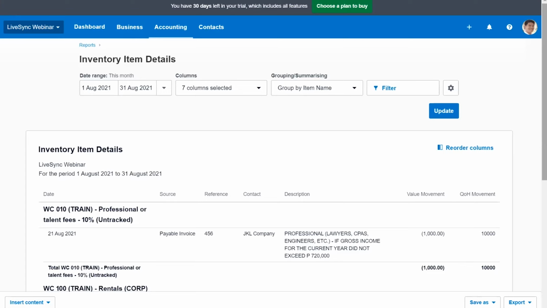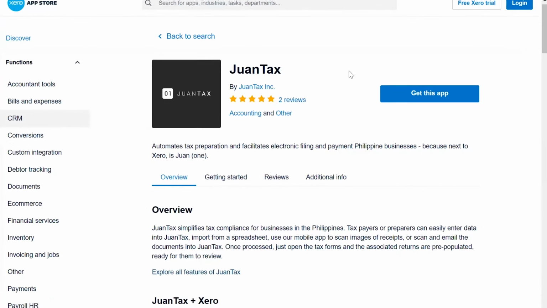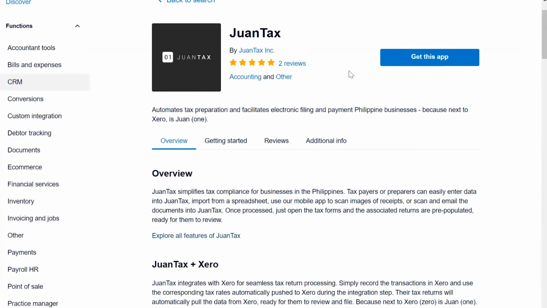But if you want to do it efficiently and cost is not a problem to you, then what I suggest is to look for third-party applications that can be integrated to Xero. What do I mean by that? You have to go to Xero Marketplace and look for third-party applications that can be connected to Xero for your local tax requirements. Here in the Philippines, we have Juan Tax. Allow me to share this. Juan Tax is the first in the Philippines that can facilitate filing and payment of Philippine BIR compliance, meaning the information from Xero can be integrated and captured by this platform.